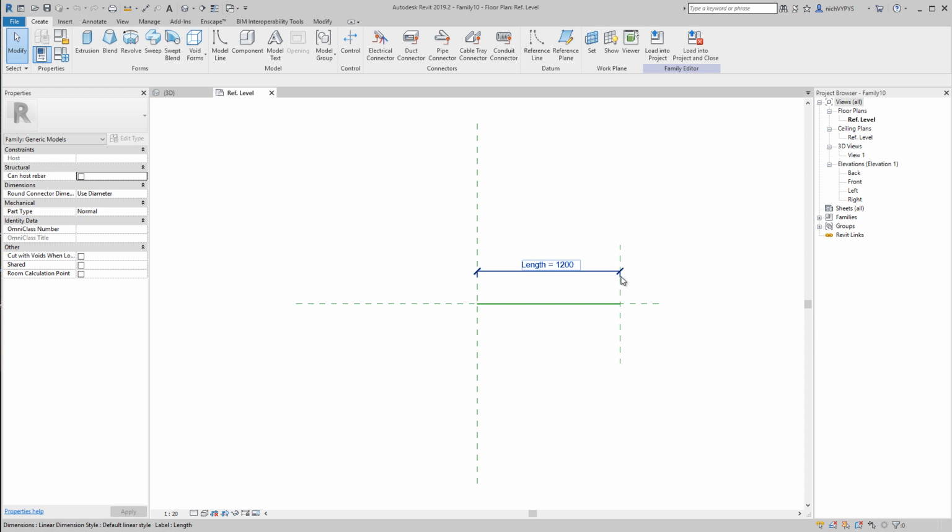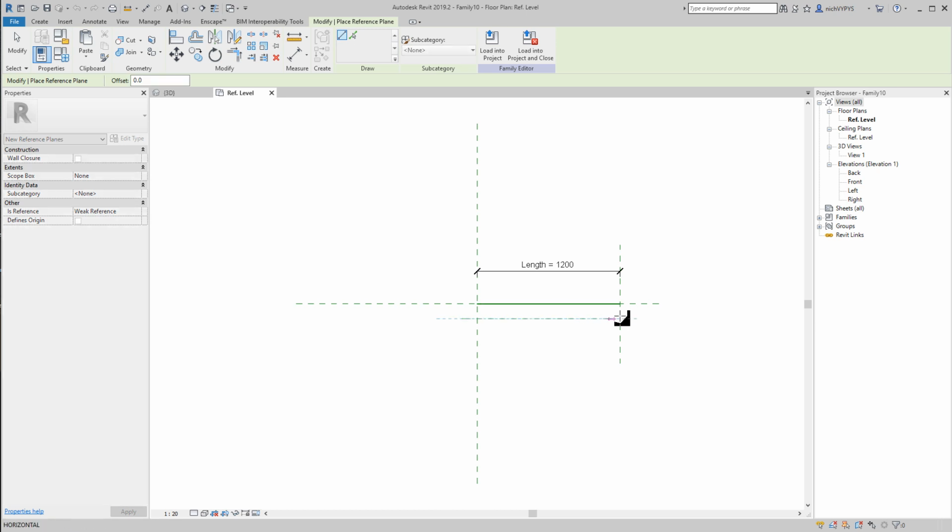We already have one dimension here controlling the length of this beam that we are going to create. So we need to have a few more reference planes controlling the width and the height of this beam that we are going to create. So I create a couple of reference planes here.